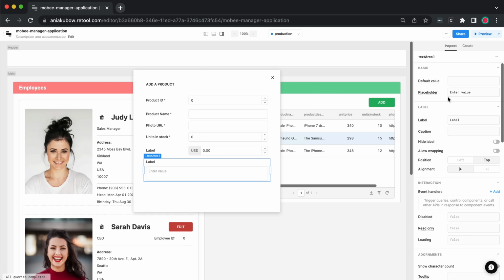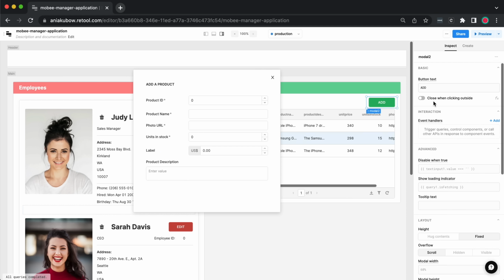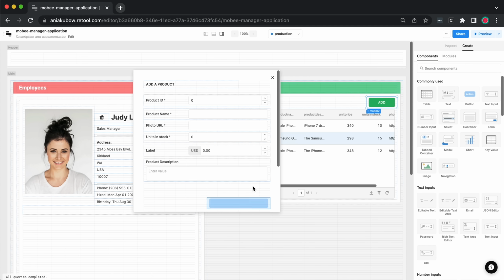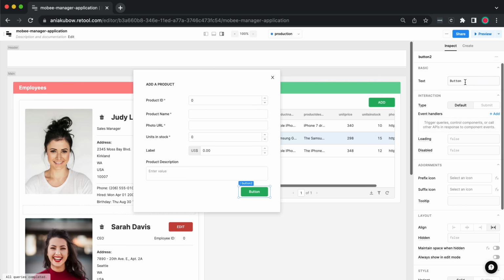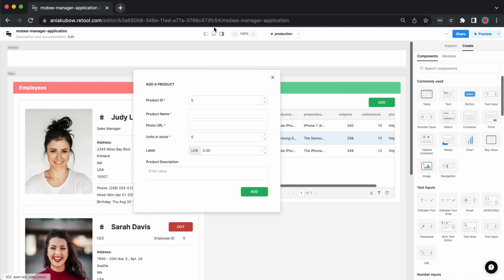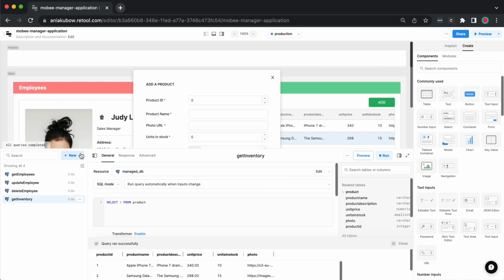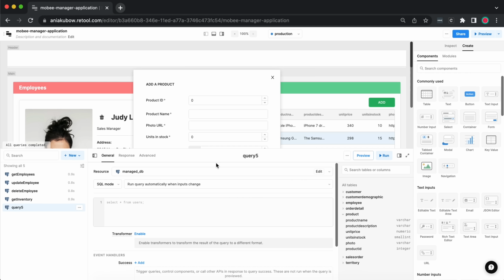And this should say product description. And great. And then we're just going to have a button that will let us add to our database. So once again, I'm just going to put add, just like that. And let's write our queries. So I'm going to write a new resource query, this time to add product.